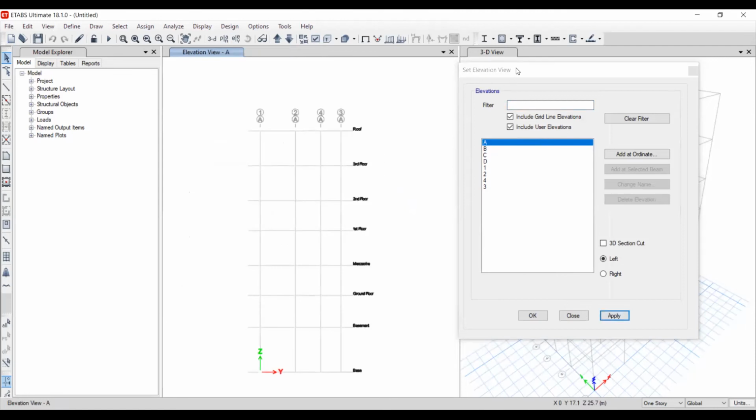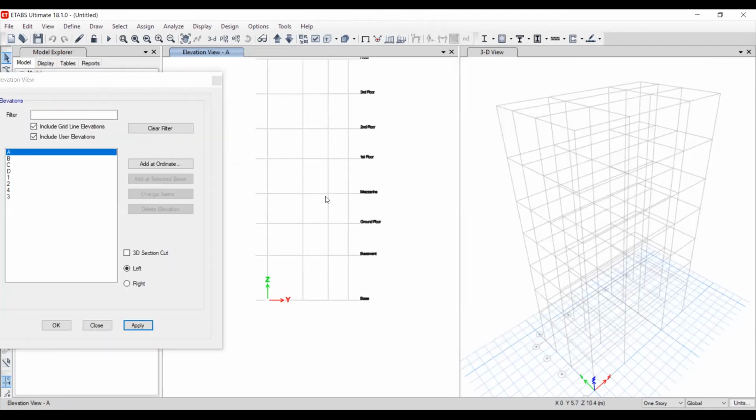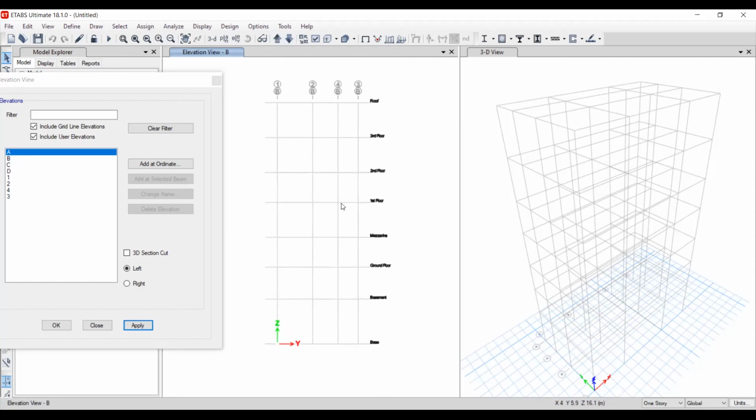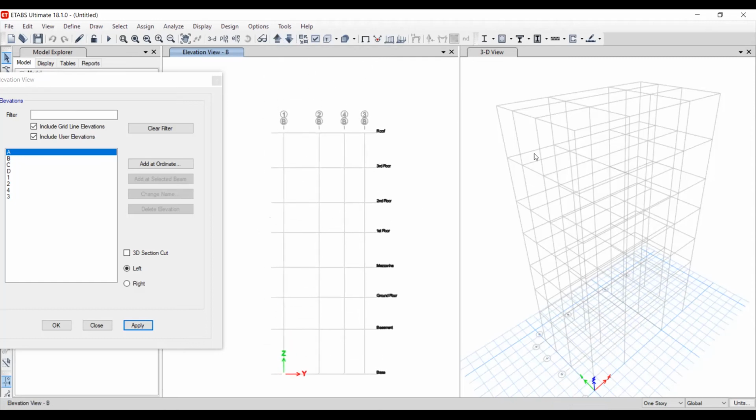See? When I press A, now I can see the elevation view from the YZ plane. This is Y, and this is Z. When I press A, then press B, you can shift from A to B. So now we are seeing which part? We are seeing this plane, this box from the YZ plane.